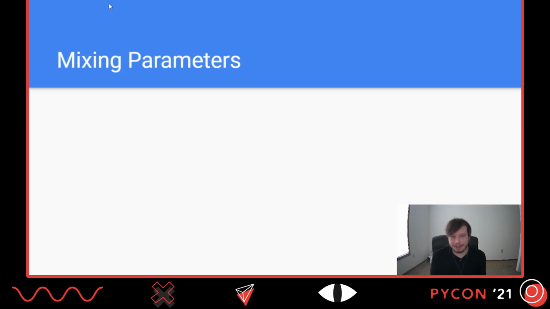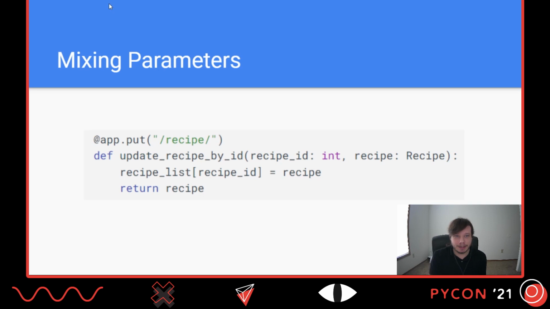And because the query, body, and path parameters all have a unique way of being referred to within the functions themselves, you can actually safely mix these parameters within a function, and FastAPI will automatically detect where each parameter is coming from. So, for instance, here's an example of a function that will allow a user to update a recipe. It takes just two arguments, a recipe ID and a recipe object. And just from this information alone, FastAPI knows to interpret the recipe ID as a query parameter and the recipe object as a body parameter.